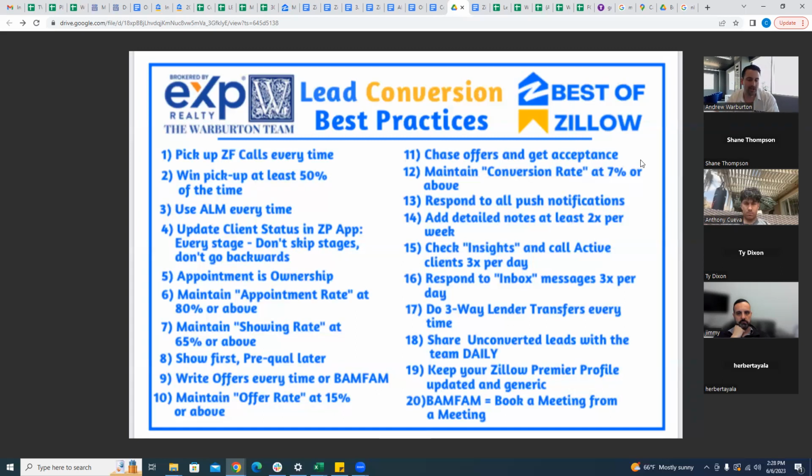Number 7 is maintain showing rate at 65% or above. Number 8 is show first and pre-qualify later.